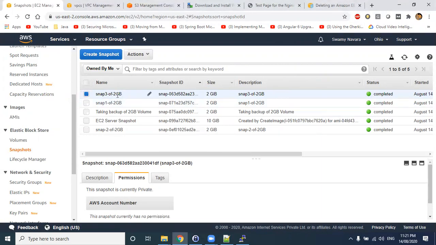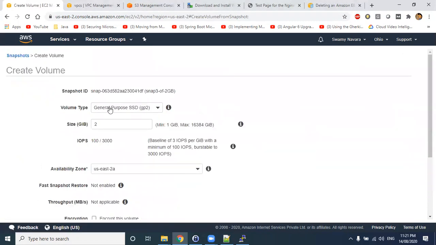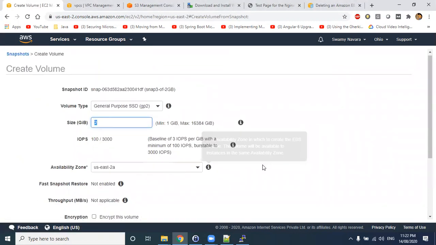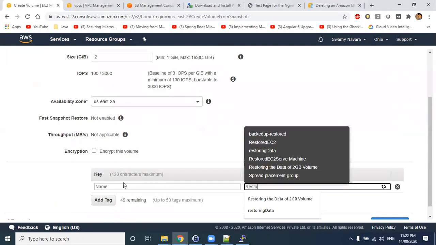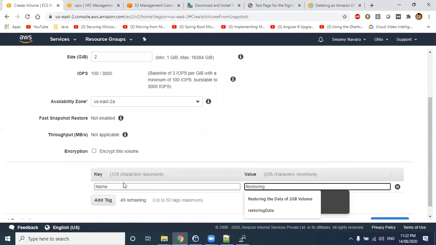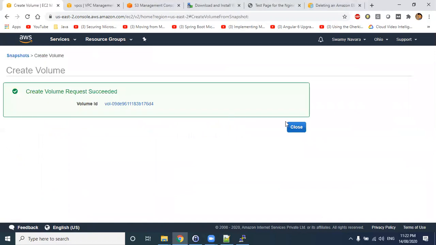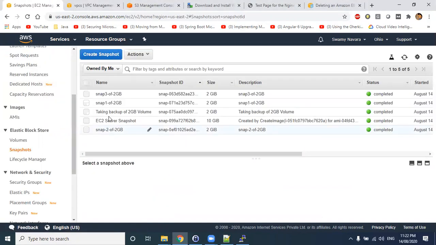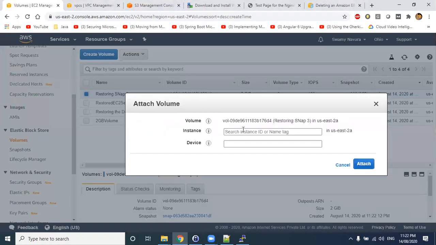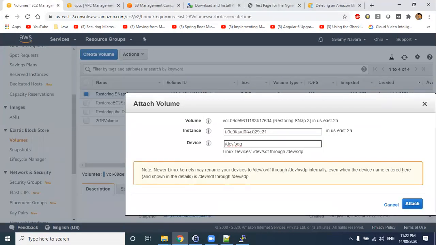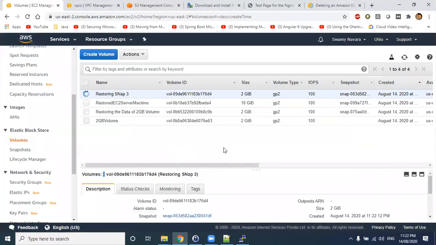So I will take a snapshot of this one, snap 3 of 2 GB. So I'll create a volume, 2 GB, same zone. Restoring snap 3. Now the volume is created here. Attach this volume. Go to attachments.